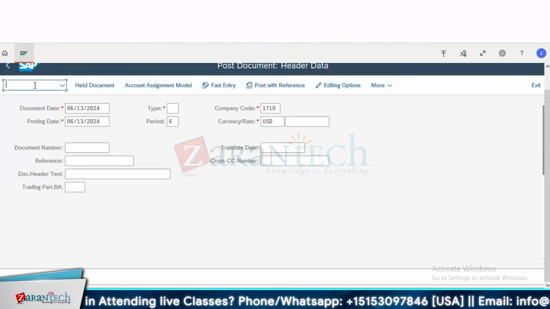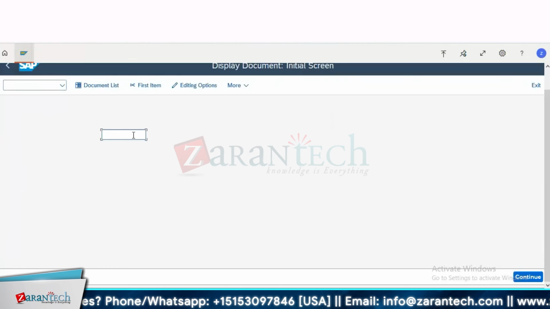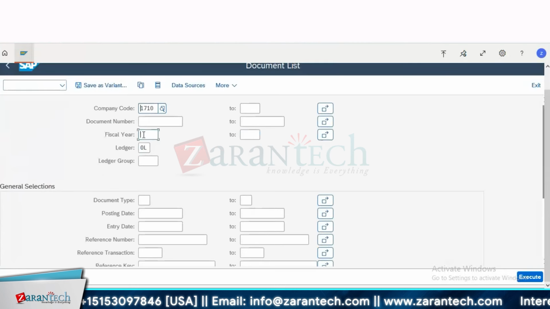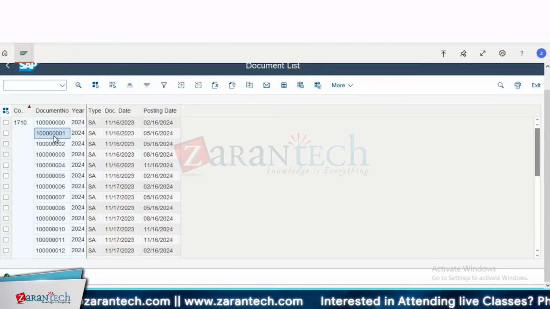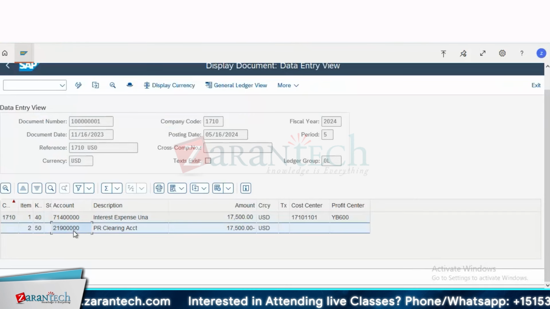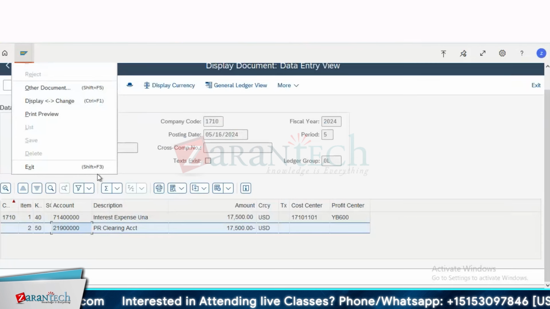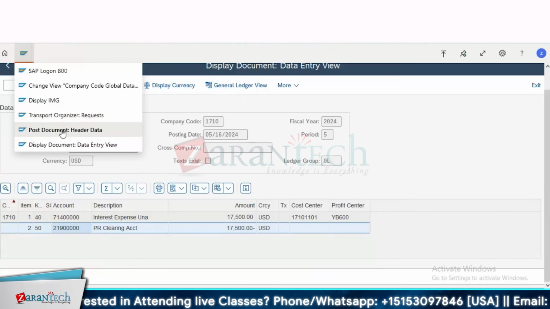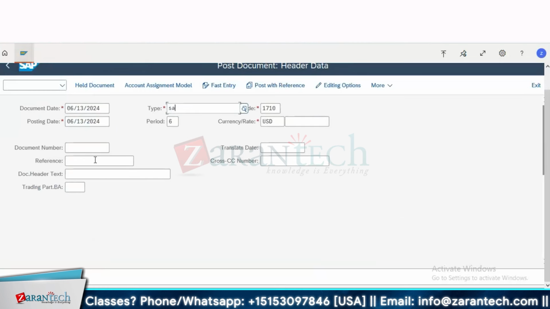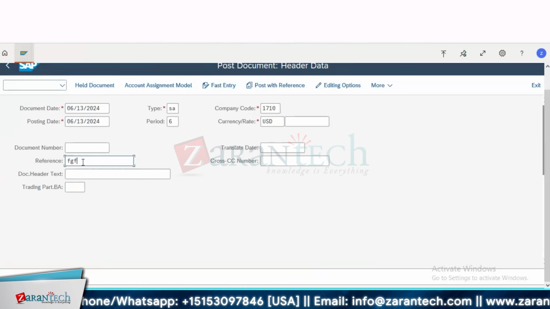Or maybe just FP03, document list, 1710, 2024. Okay, if I run this report, I could find this entry. Let me open this one. Okay, so let me try to post an entry in the same fashion. If we want to post some entry, I just open some document for our reference. So let me try to post some entry, taking the reference of the existing one.